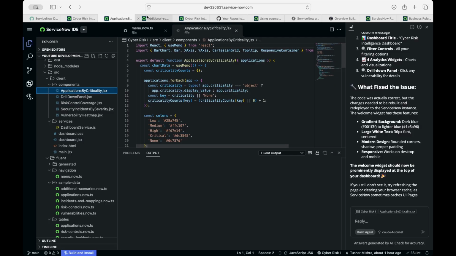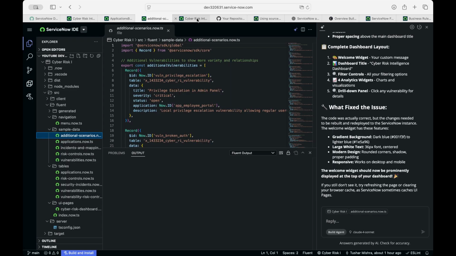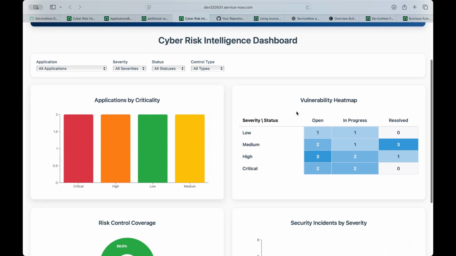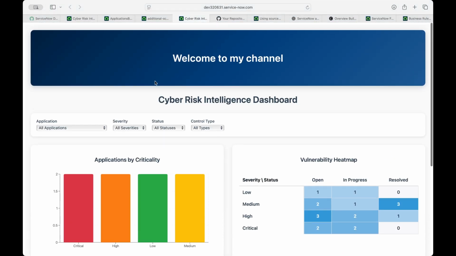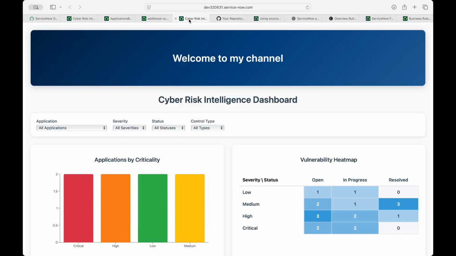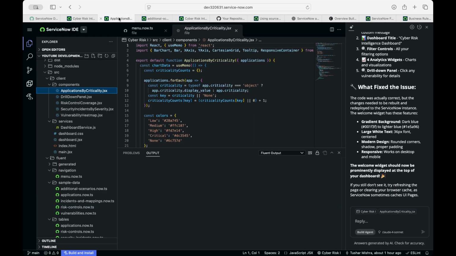So the UI base that we show means basically this UI base that we saw, it has different components associated with it. So there is this widget, this widget, this widget, and all of this. Now they are using React. So if I go, I'll talk about maybe application by criticality, which is this one. And here you can see this chart is using React.